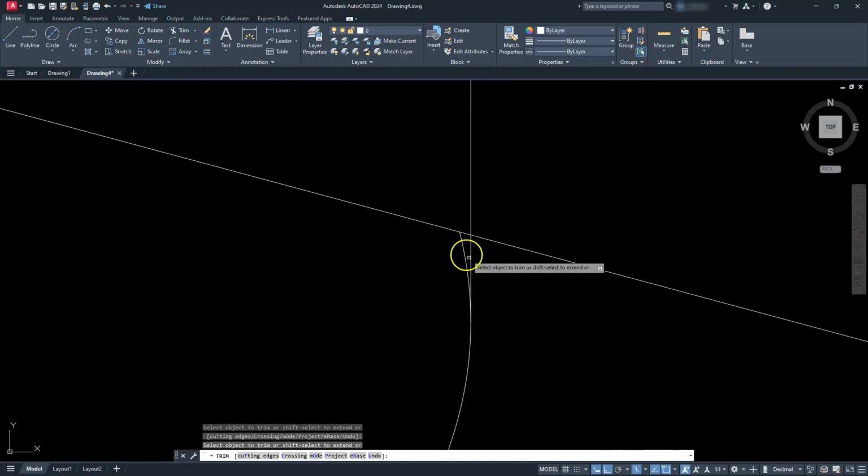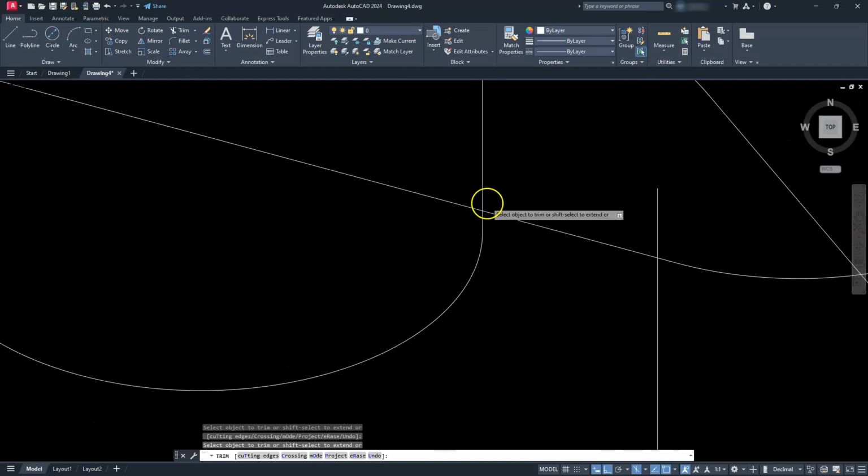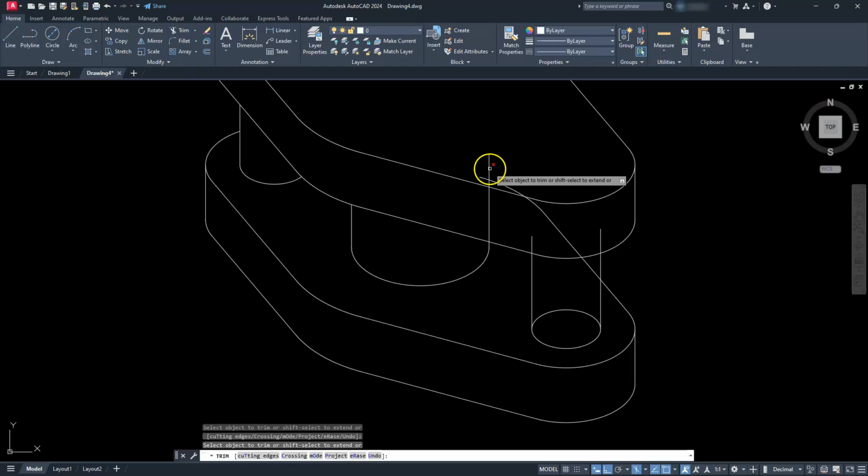Let's zoom in. You can see that we do have a little portion in there. Kind of come back here, trim off this line here. Just kind of further walking this one back.